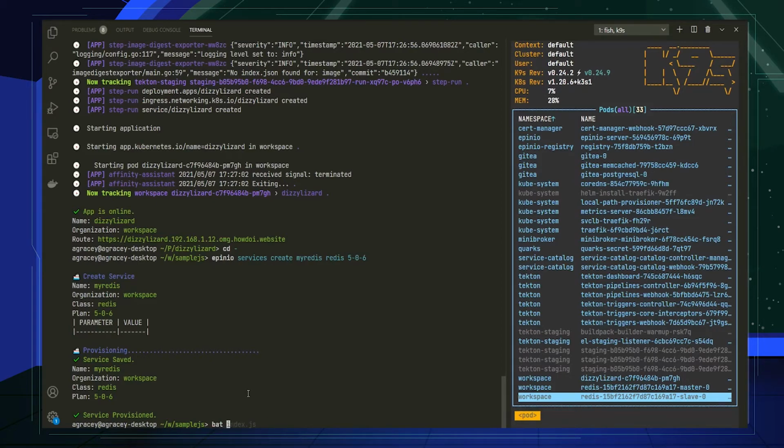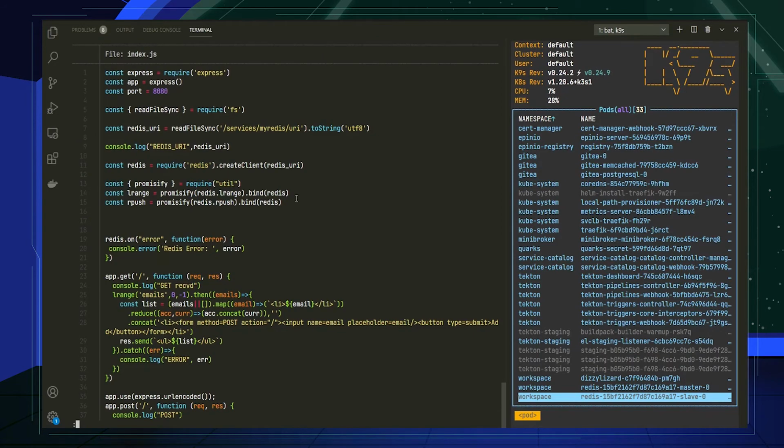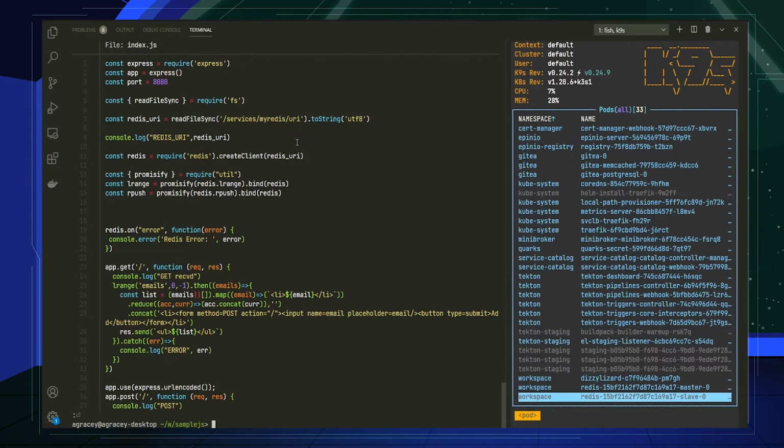So let's go ahead and look at my index. And the important line to notice is that the URI, the string that gives the connection information to my Redis, is in a file that is mounted at /services/ in my case, my Redis, because that's what I call the services /URI. And I just need to read in that file, and then I can push it back as needed.